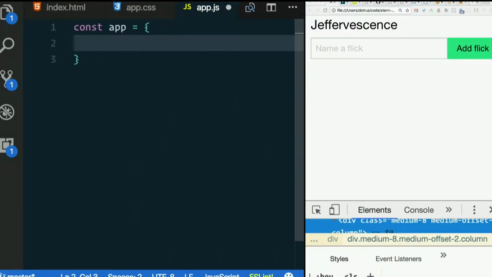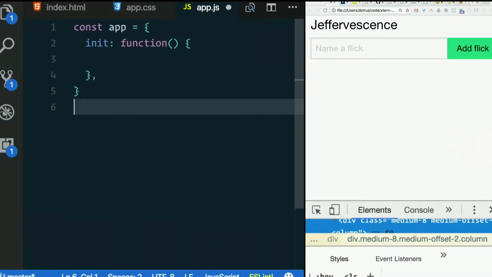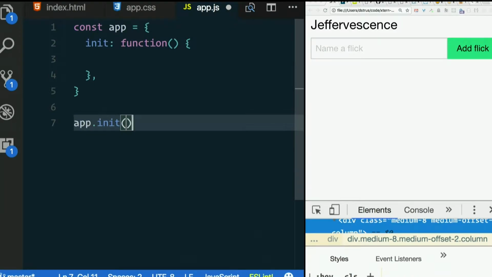And we know we're going to have to do something right when the page loads, right? We're going to have to add the event listener at the very least. Not going to do anything besides start listening, but we got to start listening or nothing will happen when the event fires. So let's add a method called init. And then let's just remember, before we go any further, to call it. So app.init at the bottom.